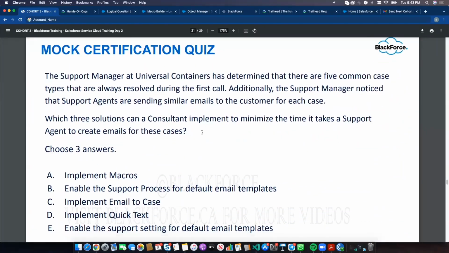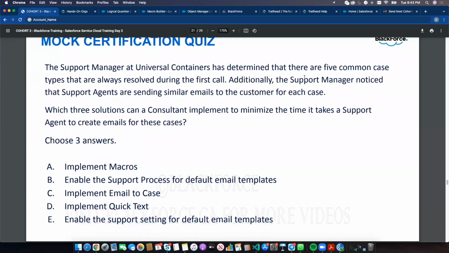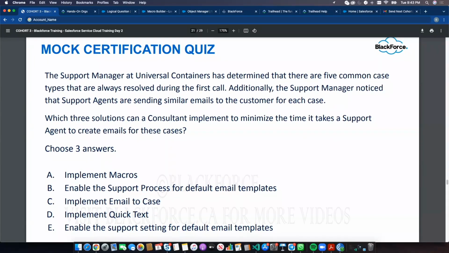The support manager at Also Major Container has determined that there are 5 common case types that are always resolved during the first call. Additionally, the support manager noticed that support agents are sending similar emails to customers for each case. Which 3 solutions can the consultant implement to minimize the time it takes a support agent to create email for these cases? Implement macros, enable the support process for default email template, implement email to case, implement quick texts, enable the support settings for default email to case.